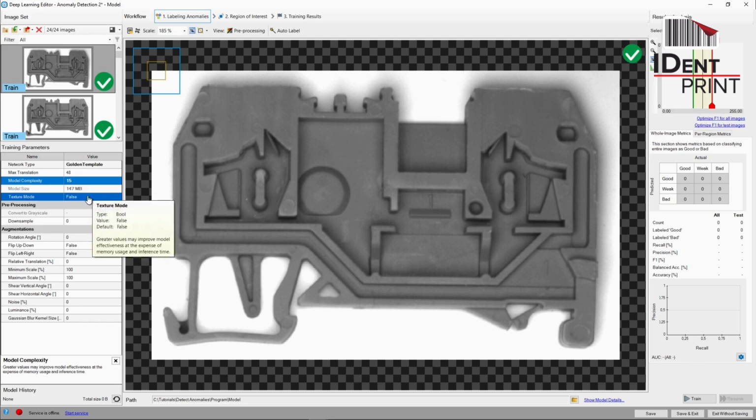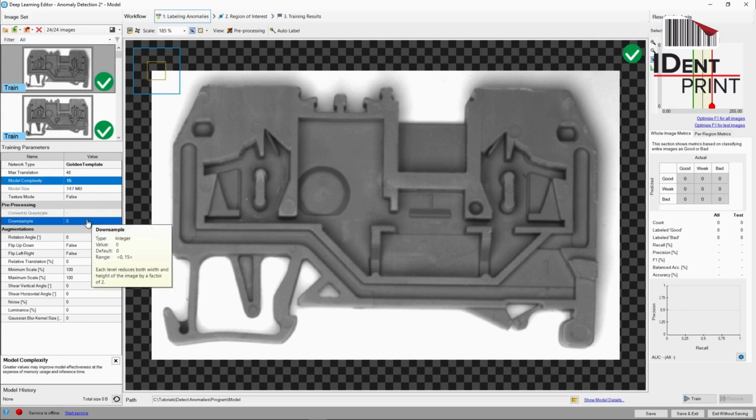Texture mode is dedicated for detecting texture defects. It has no use in our case, since we're looking for a different type of defects. We'll leave it at default false. To further improve inference time, we can try adding some downsampling. Let's set it at 1 for now. Please note that you can always preview such changes by toggling the pre-processing option.